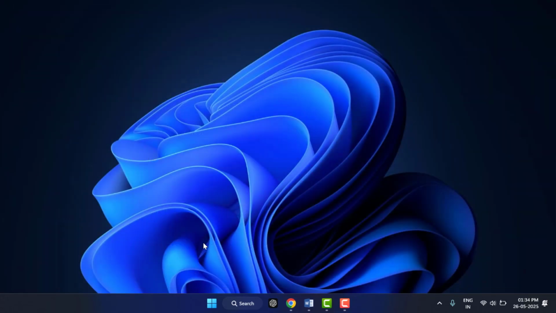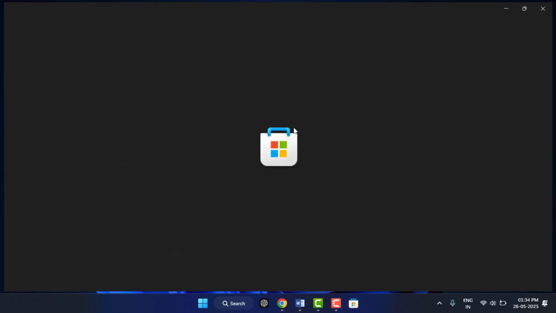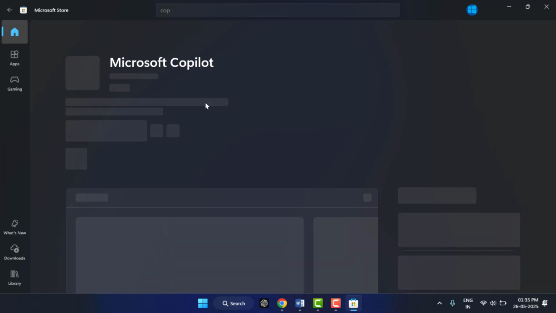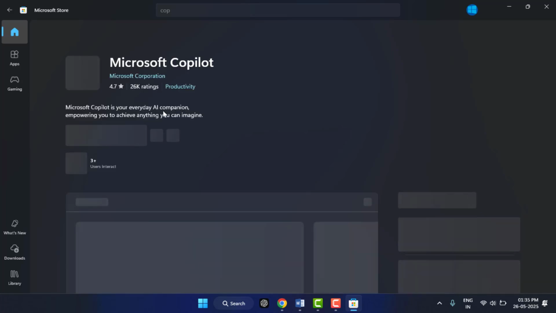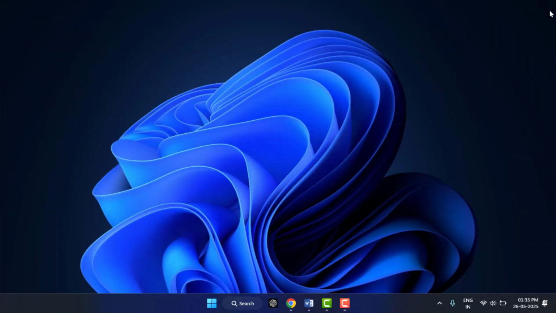In case you want to install it back, you need to open the Microsoft Store on your PC, search Copilot like this, and once again download and install it from here if you want to reinstall it. That's it. This is the way to uninstall and reinstall Copilot on your Windows 11.